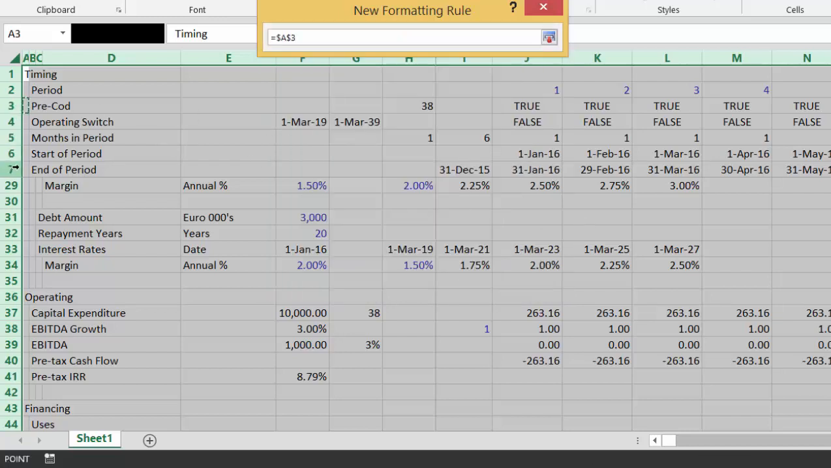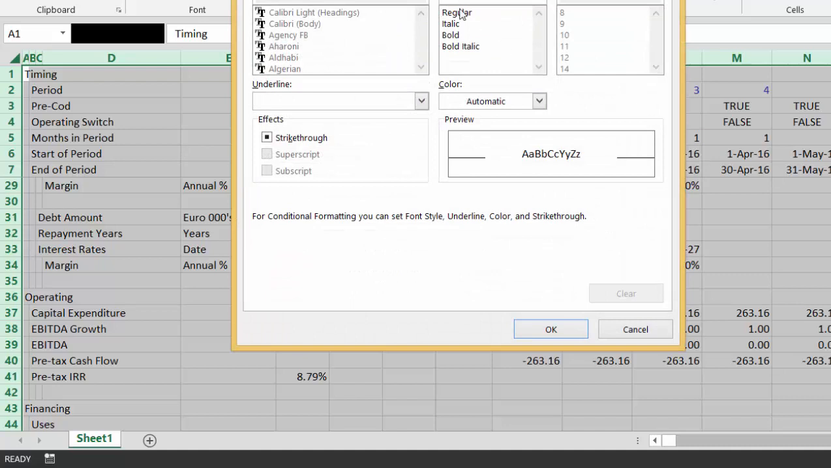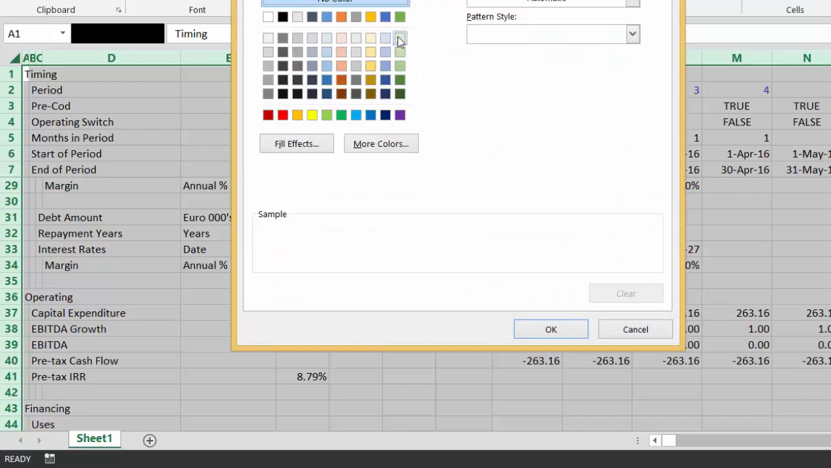pre-COD, then we click on this, and you better only click on the title, and we'll put equal true just to make sure we don't have any other junk in here. And let's format pre-COD as one color, and then we'll format post-COD as another color. Okay.